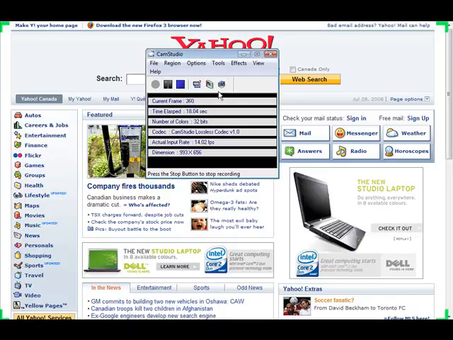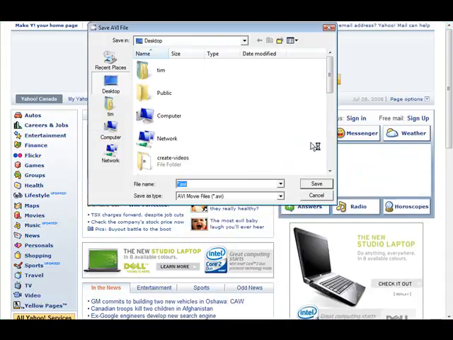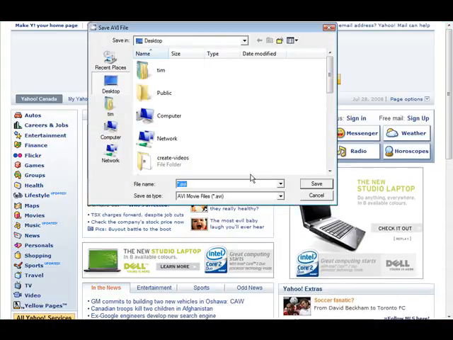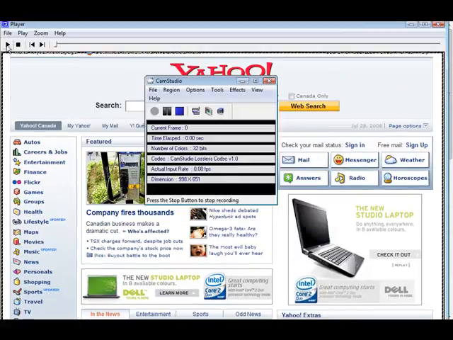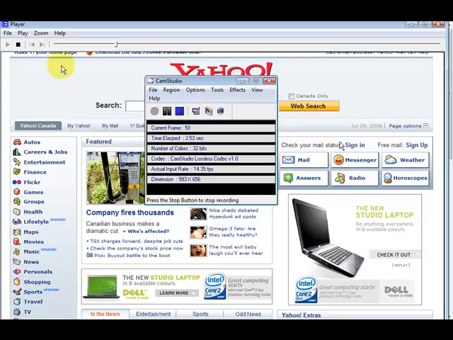Okay, so I'll let that record for a little bit. Then when you click stop, it asks you where you want to save it to, and then you save it somewhere. Okay, so now the player comes up, so we'll just click the play button. Okay, so that gives you a look at how it works.